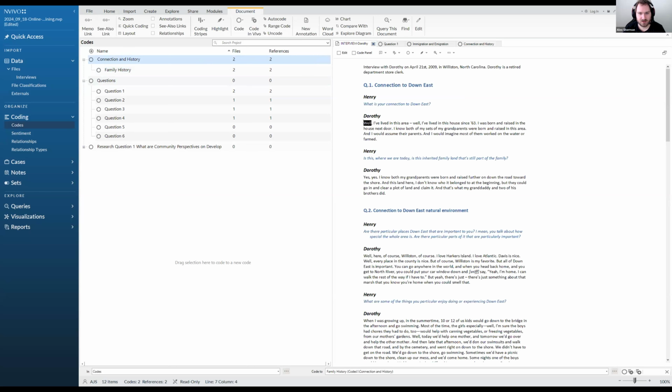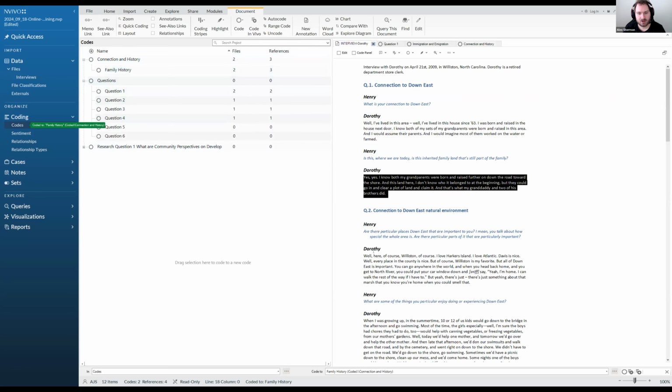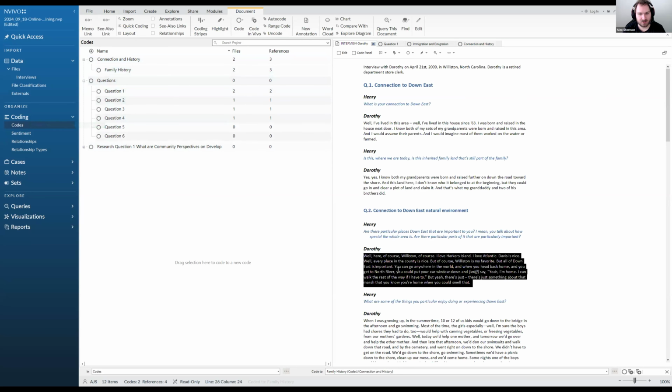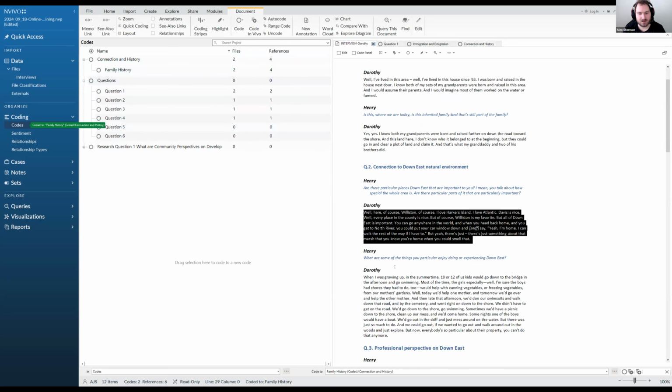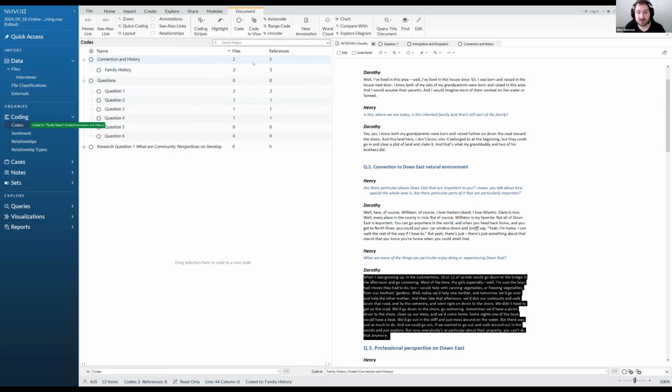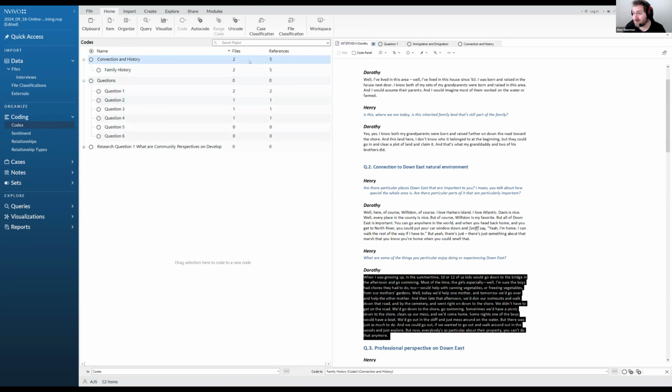So if I go to Dorothy's interview here and I put something into the family history code, you can see that as I select and code this data, it goes up to connection and family history. NVivo is actually quite smart at this. It keeps track of what was coded to the children and what was coded to the parent. So if I ever decide that I don't want to have aggregation turned on anymore, I can turn it off and it will remember everything that was only coded to family history, and connection and history, our parent code, will remain empty, which is, I think, really nice.